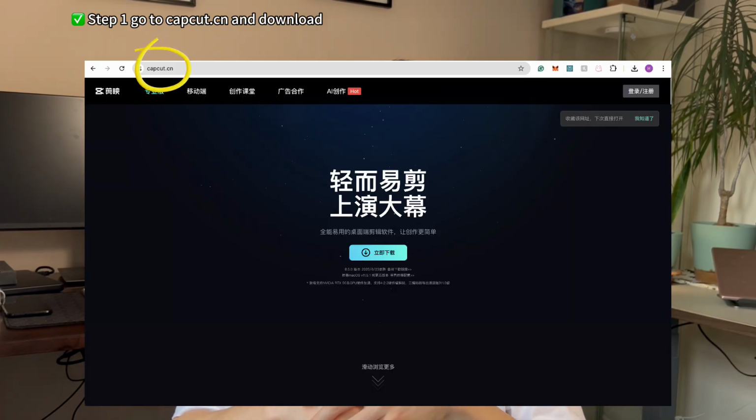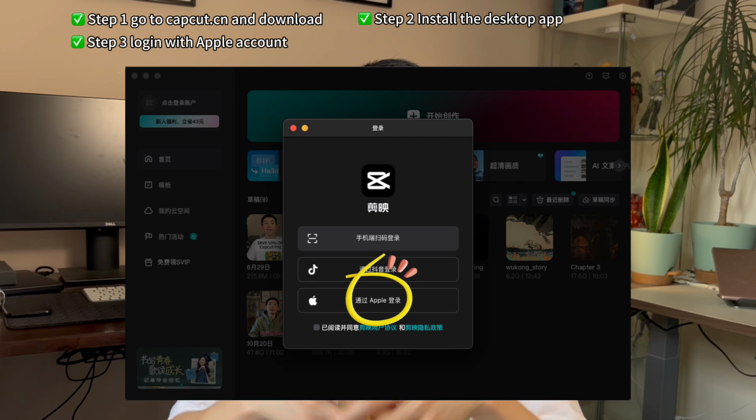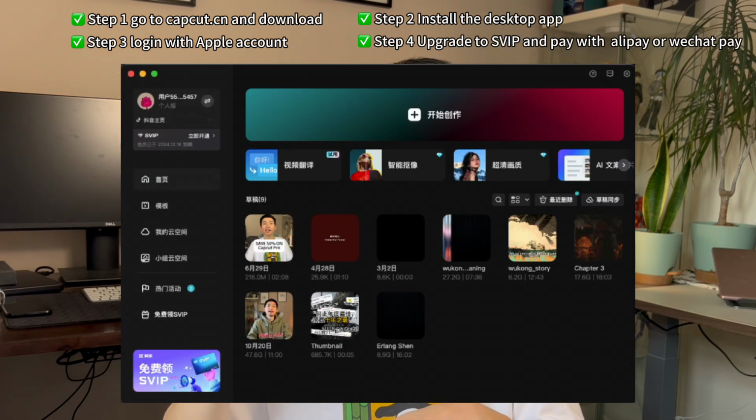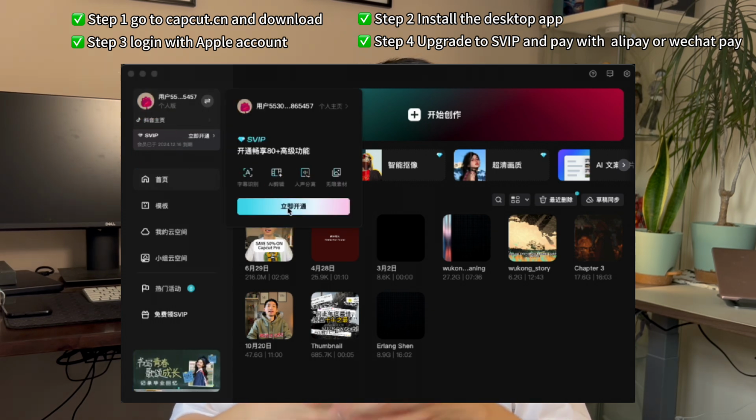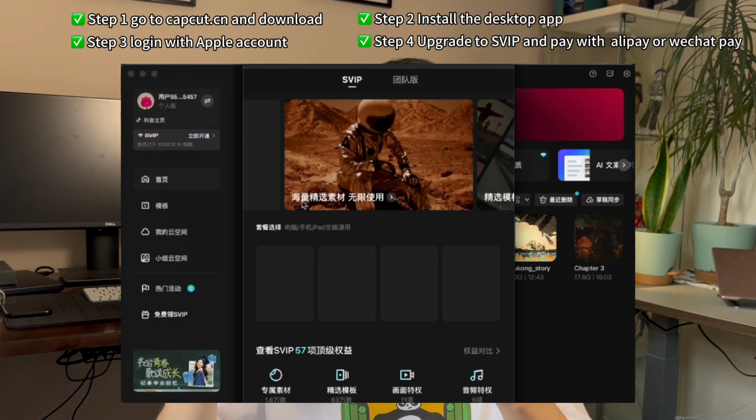Here's how you get Jianying Pro. Step 1. Go to Capcut.cn and download the desktop app. Step 2. Install and open it. Step 3. Log in using your App ID, unless you have a Douyin account, which is the Chinese twin for TikTok. Step 4. Upgrade to SVIP. It's just a different way of saying Pro. And pay with Alipay and WeChat Pay.